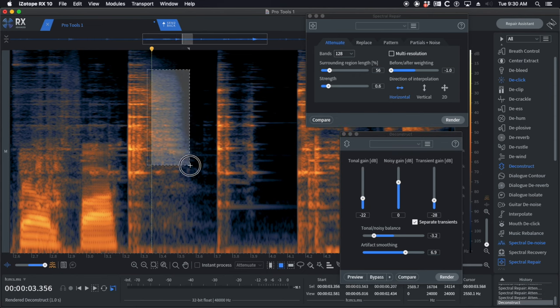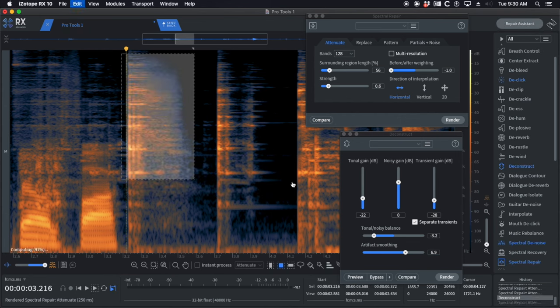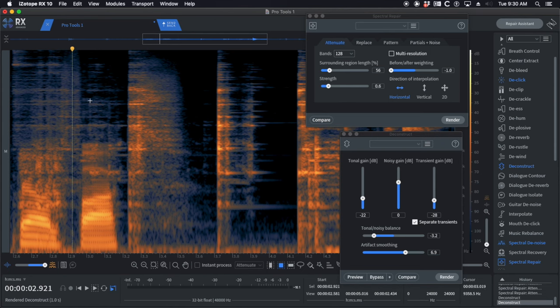Right here, you can see this is fox. It's the S on fox. I don't want to take that out. And if I spectral repair this, it's going to take it out. But if I use deconstruct, see, it leaves it in. So different modules for the same sound sometimes is the way you've got to go.